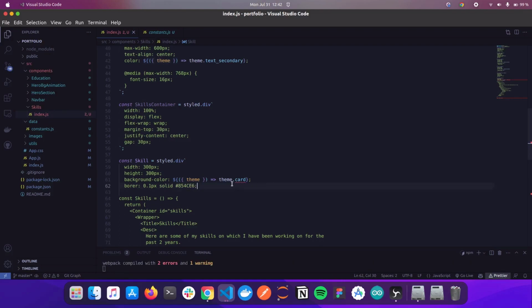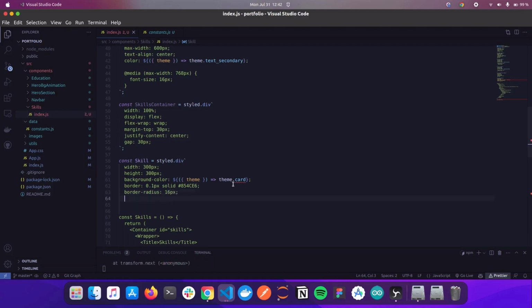After that, okay, and the next thing that I need is border radius. Border radius I need 16 pixels. Then I need a padding of 18 pixels, 36 pixels. After that, I guess that's pretty much it.